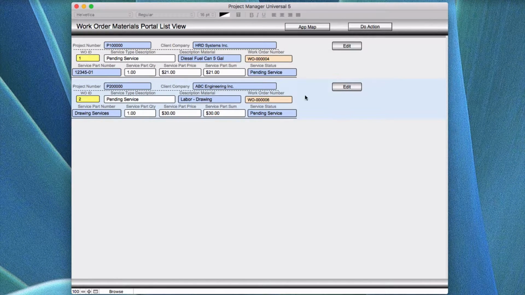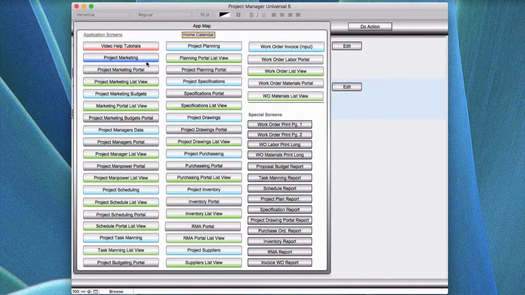So there's a lot of information supplied within the inventory system. This is the work order materials portal list view. So the work order is where this information is coming from, and we'll be working on that very shortly. So let's go back over here. We're going to go back into the main screen.